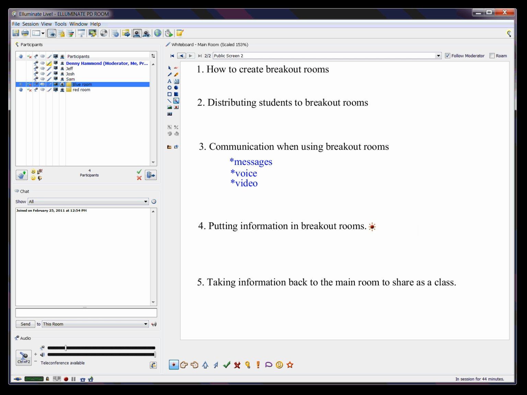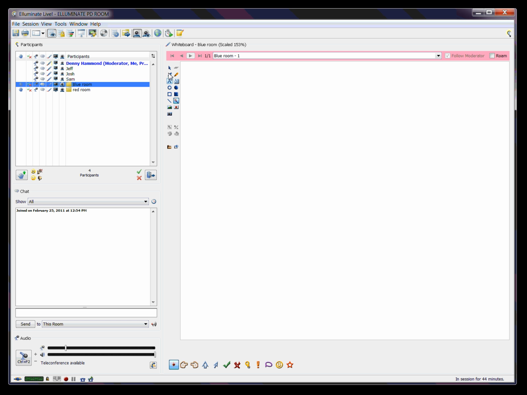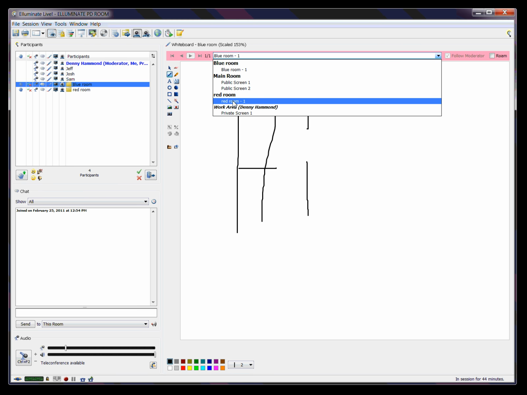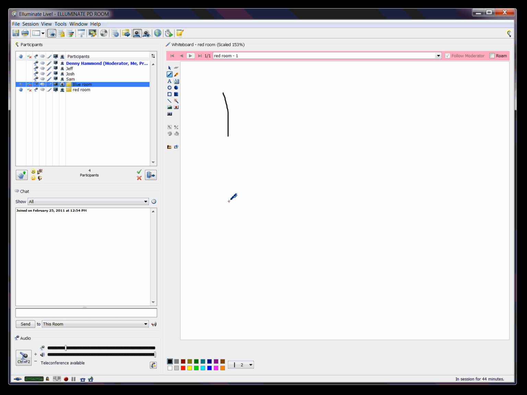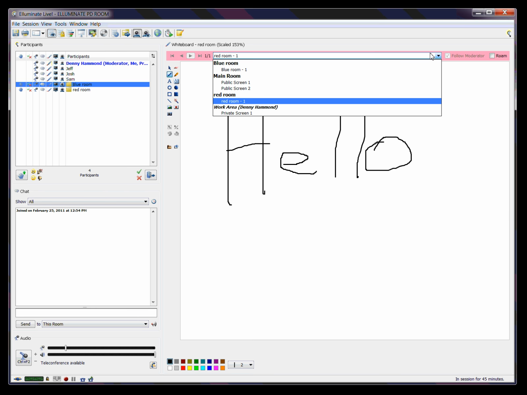Now one more thing. We're going to take the information back to the main room to share with class. So let's say the students, if we jump to the blue room, and let's say they wrote some stuff on here, and I'll just write something on here real quick. So, hi. And let's say that's what they wrote. And let's say the students from the red room wrote something else. Let's say they were a little bit more creative than that, and they wrote hello. Something like that.